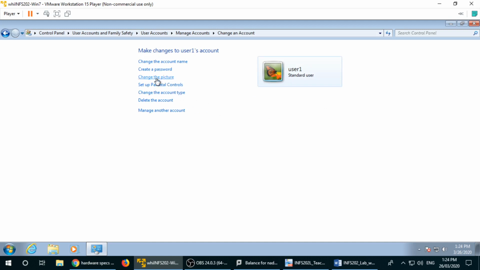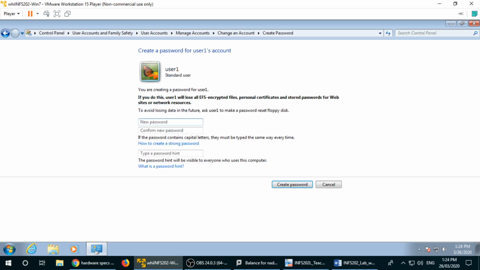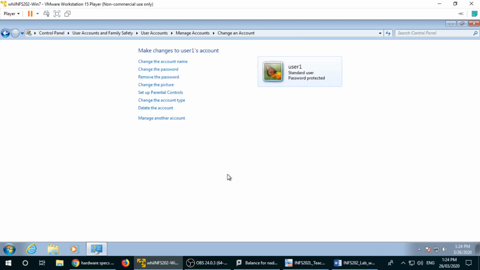So we can also create a password for that account here. Let's say the password I'm going to create here, and this is the confirmation of the password, and this is the password itself. Okay, as simple as this. Alright, so click create account, create password. So this is it.